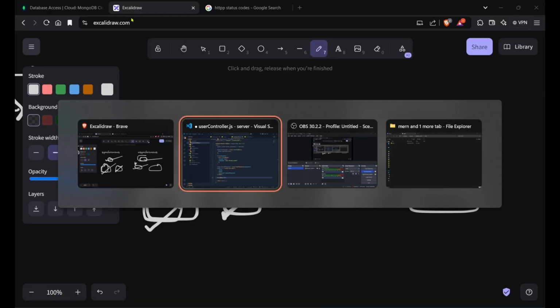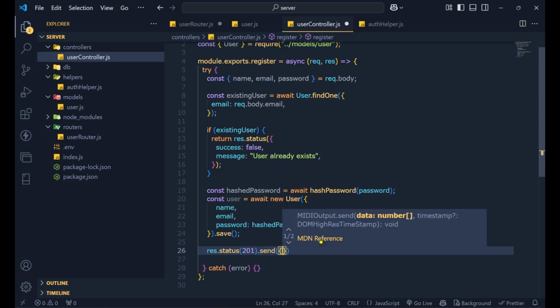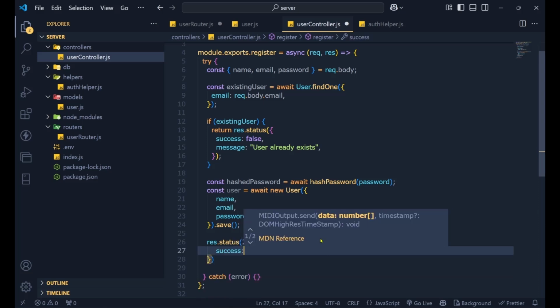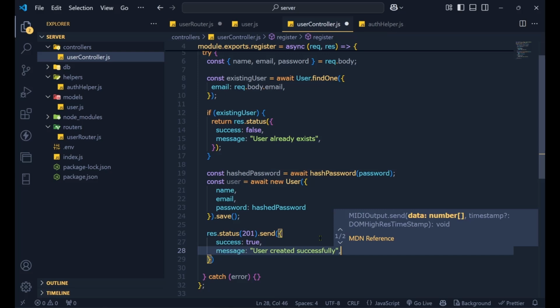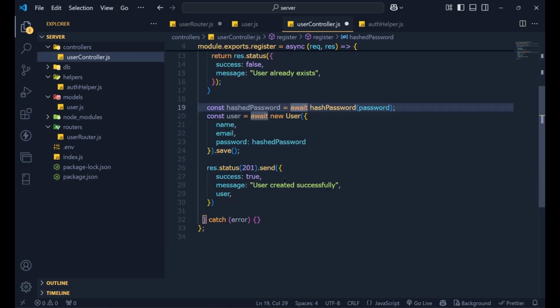All right. Coming to the next part. So here we are using status code 201 because the response is a success. So I'm going to say send. Within the send, we will say that this is a success, so I'll set success to true. And once we have done this, I'm going to give a message saying user created successfully, and then I will pass in the user details as well, saying that this is the user which was just created.